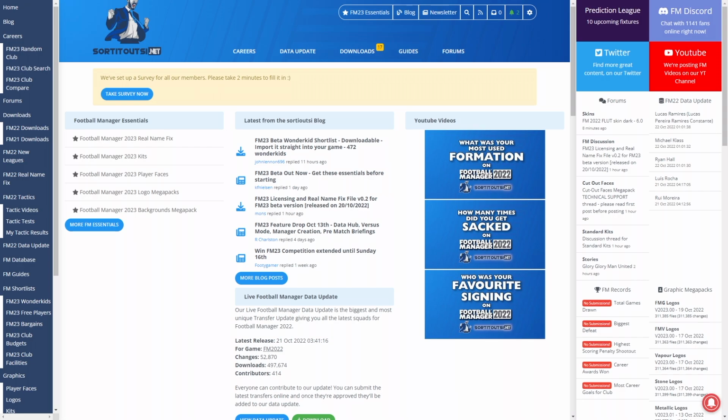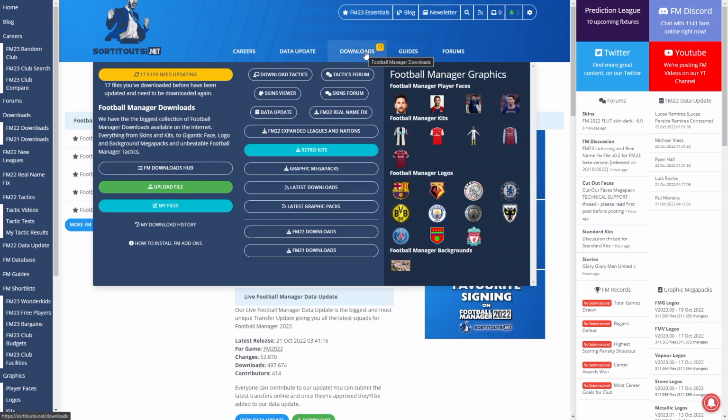There are lots of stadium backgrounds for FM 23 available. You could just type in that as a search term. One popular site to download FM 23 graphics from is Sorted Out SI, and if we hover over their downloads tab, you'll see that they already have a Football Manager backgrounds mega pack ready for you to download.